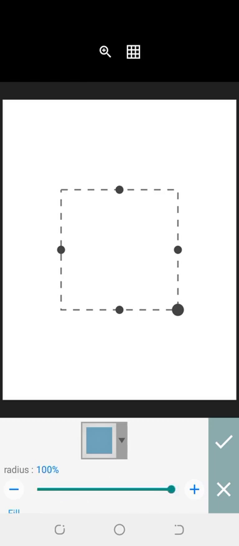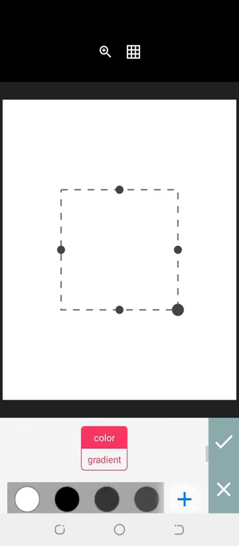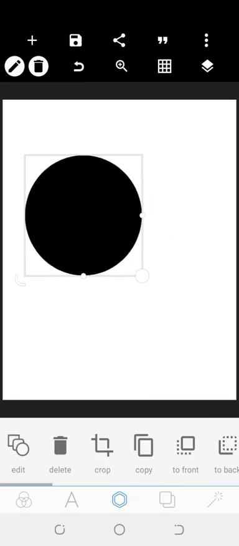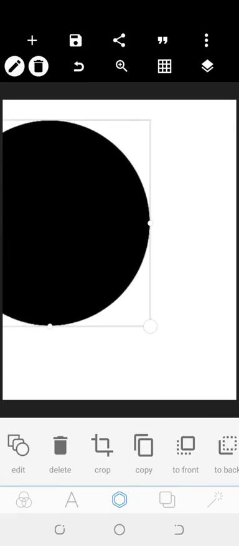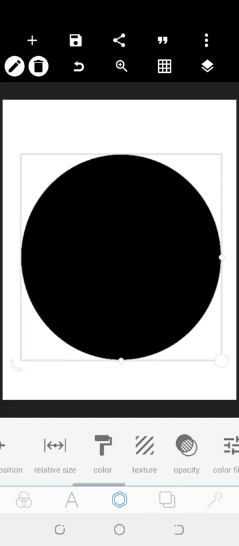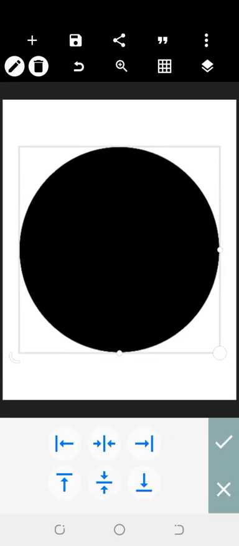Okay, so firstly I'm going to create a shape. Alright, I'm going to create a shape, a circular shape at that, and then I'm going to change the color to black. Then I'm going to increase the shape. Okay, so I'm going to ensure that it's at the middle and at the center.